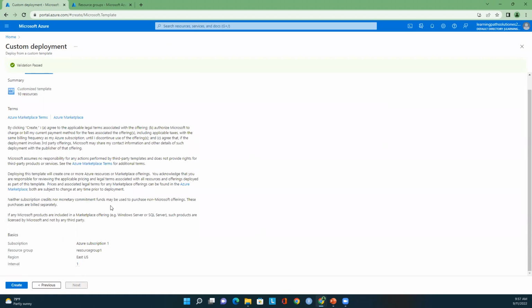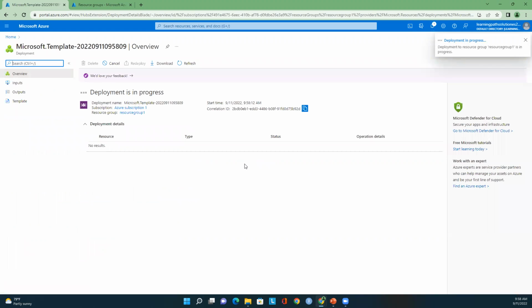Here we can see that we need to review all our service names. We mentioned the resource group name as resource group 1, region East US, interval 1. I will create this template. Once this is deployed, we should be able to see the Event Hub's, Cosmos DB account, functions, service plan, everything.